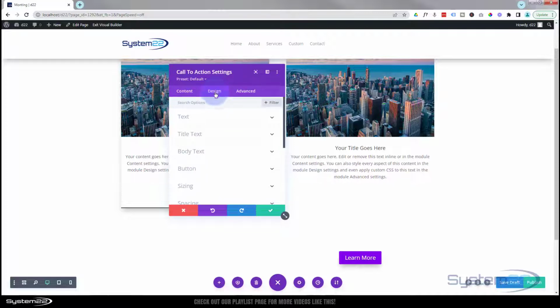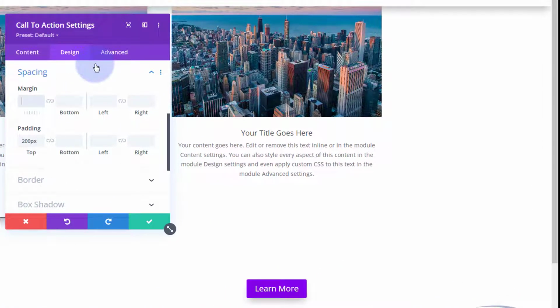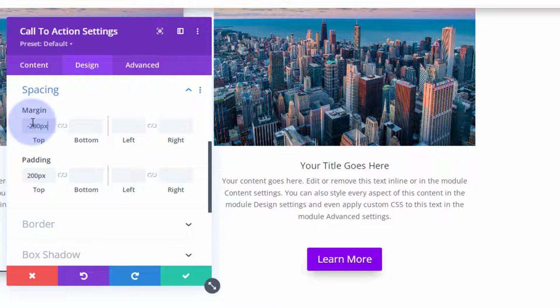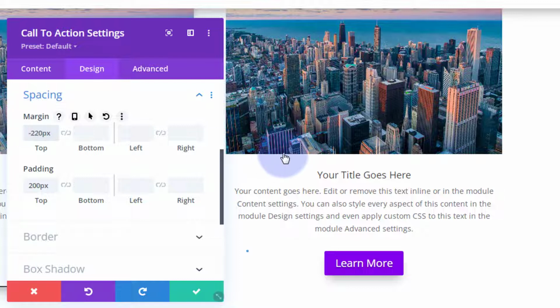And we're going to use margin, so I'm going to go back to my design, back to my spacing. And let's give it negative 200 to start with. So I'm going to put negative 200. It'll put in the px. That's grabbed it a bit closer. Let's get it a little closer still, maybe negative 220. Yeah, that works for me.